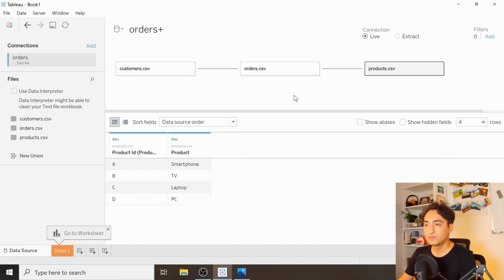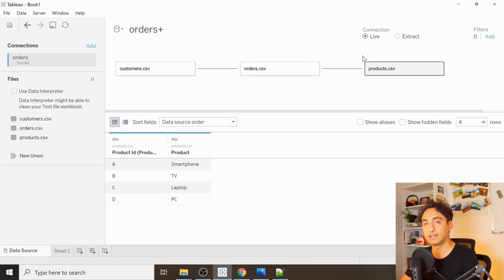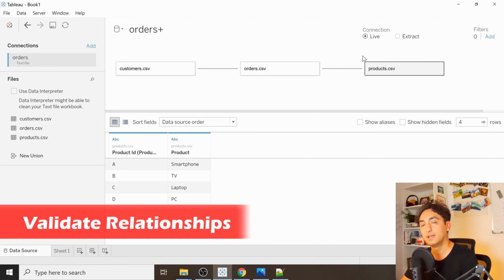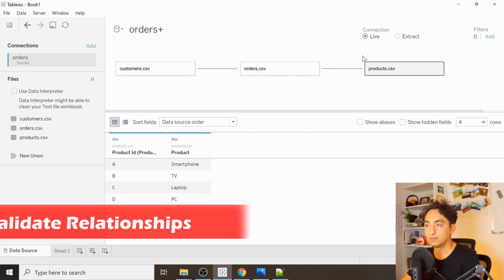So now we successfully connected all our 3 tables and we have the data source ready for analysis. The next step is that we're gonna go and validate those relations. In order to do that, normally I do some aggregations to understand that everything has worked perfectly. So let's go and do that.